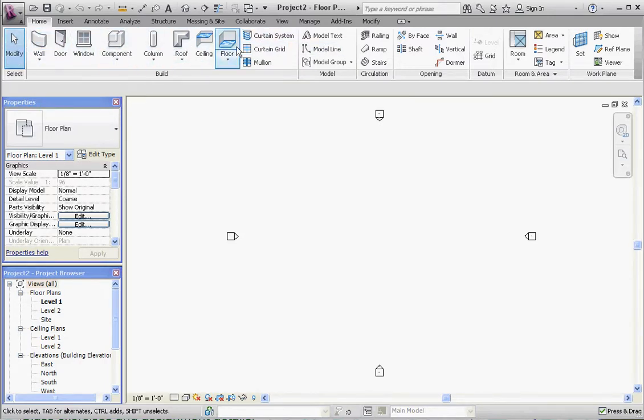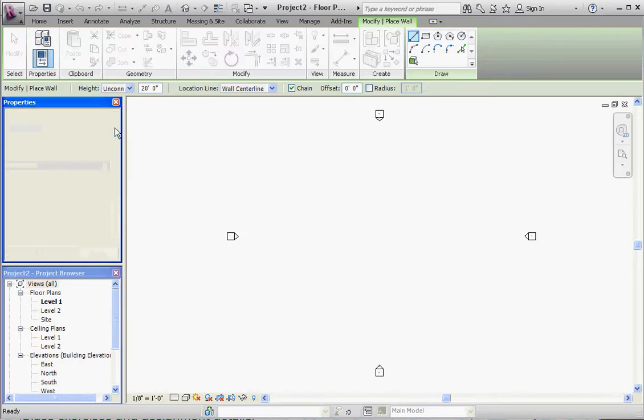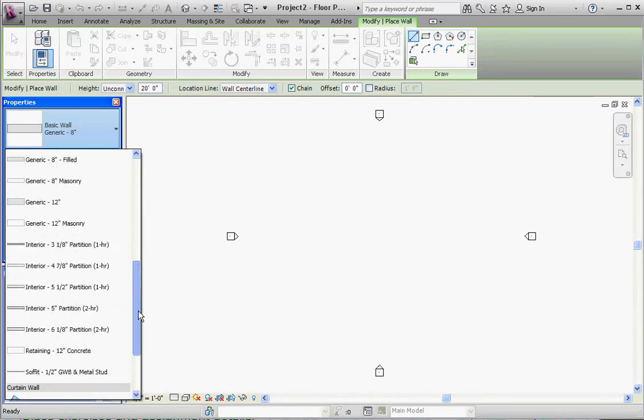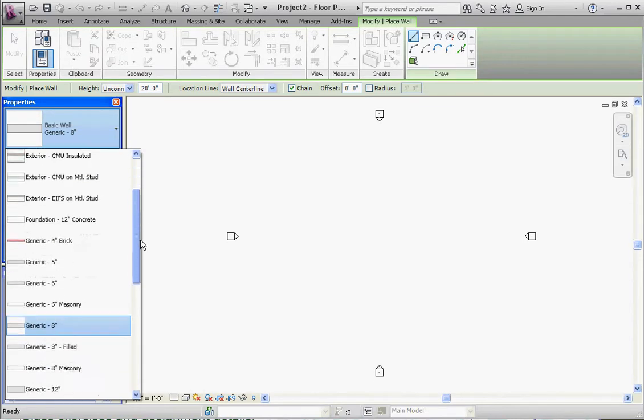So let's choose walls. Click on the wall button. You'll notice that the Properties palette now changes from that view. It was giving us properties of that view, which is our first floor plan, and now it's going into a basic generic wall. And we could choose a different wall here if you like, just by scrolling that down and pick some of the stock items that are inside the Revit library that is embedded into the program. But we're going to stick with a generic 8-inch wall for now, just for demonstration.